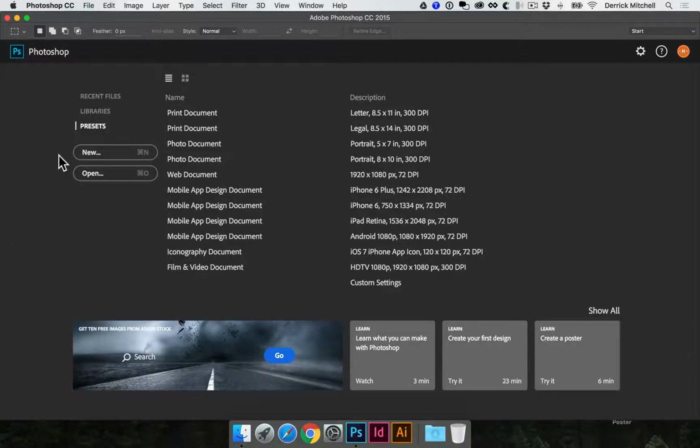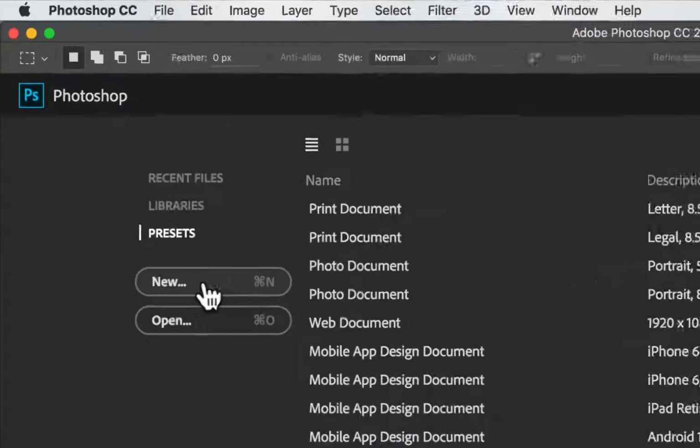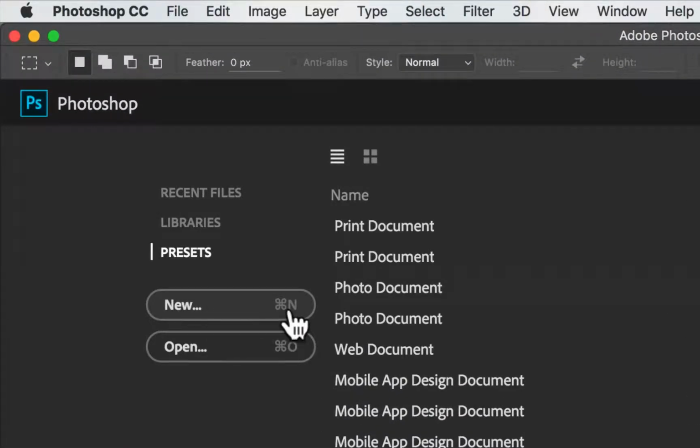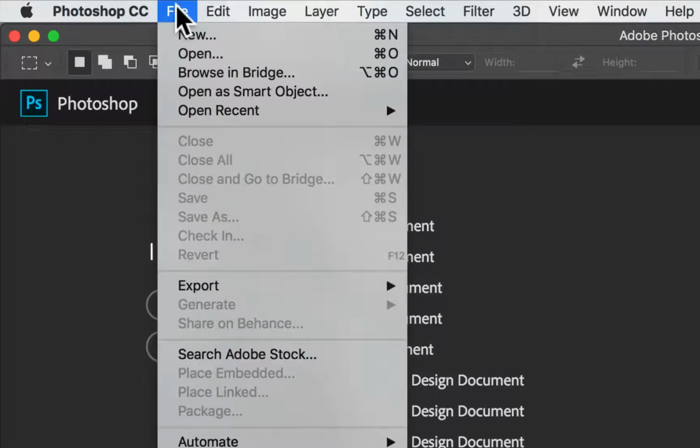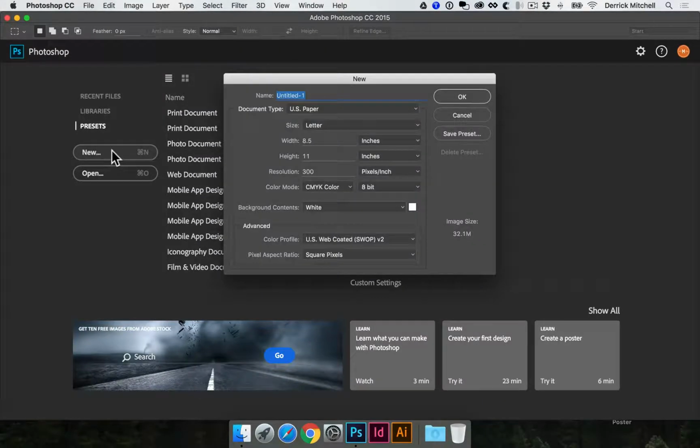Because we're going to do an 11 by 17 first, I don't have that as a preset yet. So what I'll do is I'll click on the new button here. A shortcut would just be Command N on a Mac, Control N on a PC. I could also come up here to File, New, and you'll notice that there's a lot of ways to do the same thing as we work in these apps.